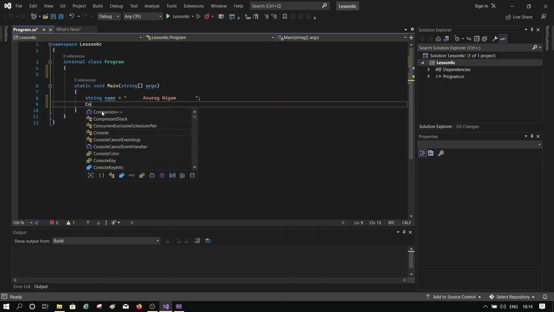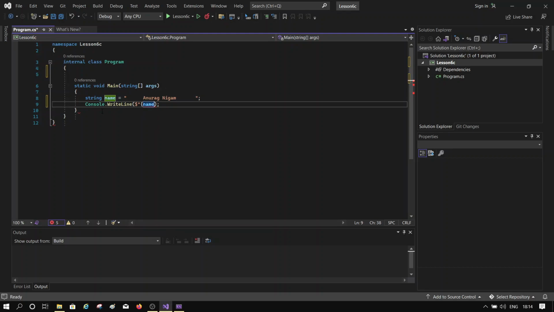And I can do a console.writeLine name. So I'm going to give a description here. Okay, so this is a formatted string and says the name string you entered is this. Correct. So let's just print this out.